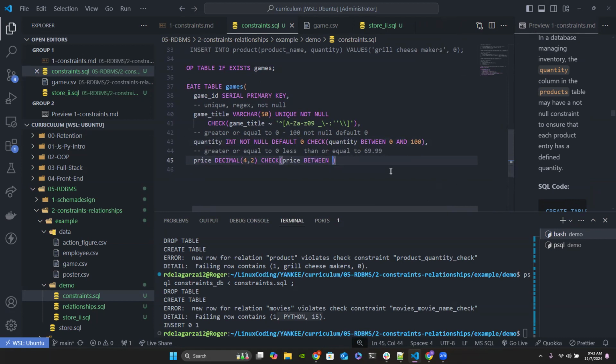Our price should be between, we said 0 and 69.99 with a default of 10. Let's keep this consistent.